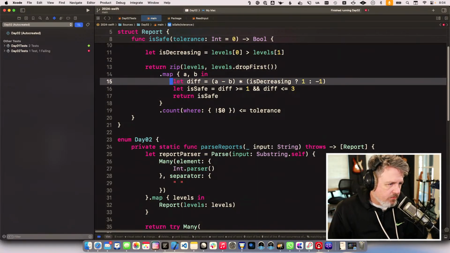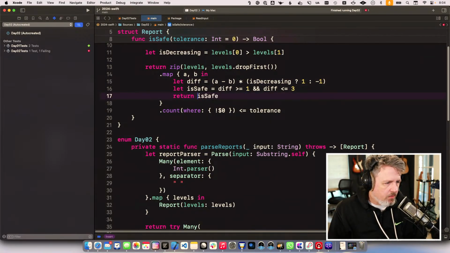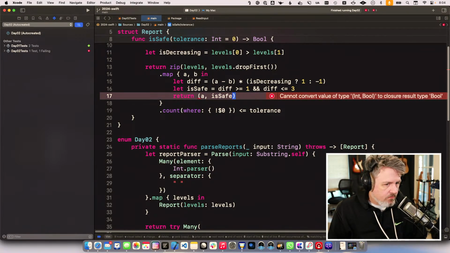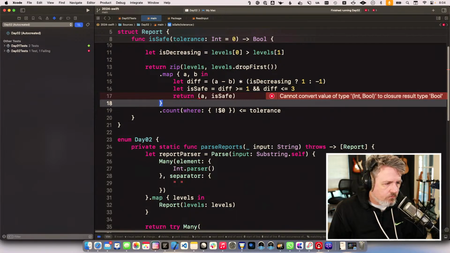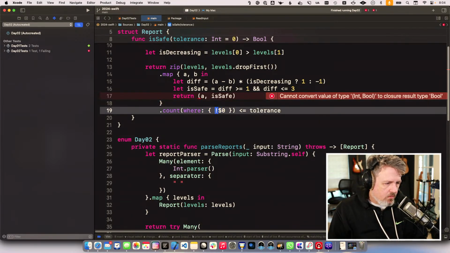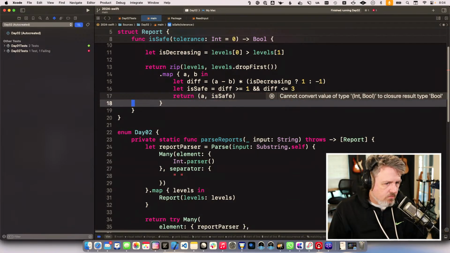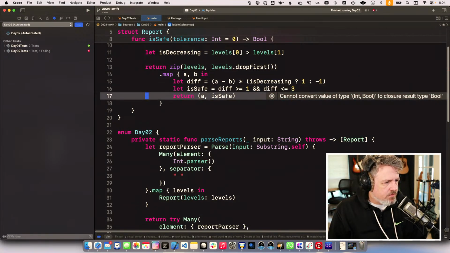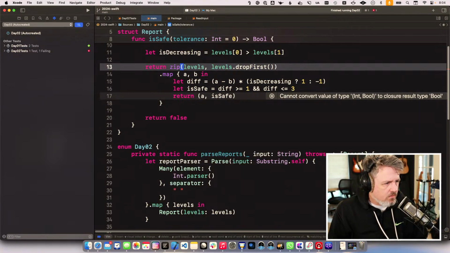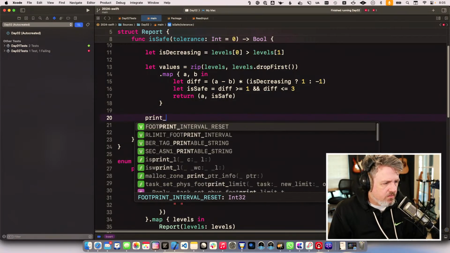I think what I would end up needing to do here is for each one here, maybe I would return A and is safe. Let's see what that gives us. Let's just return false for a moment. And we'll call this values. And we're gonna print values.